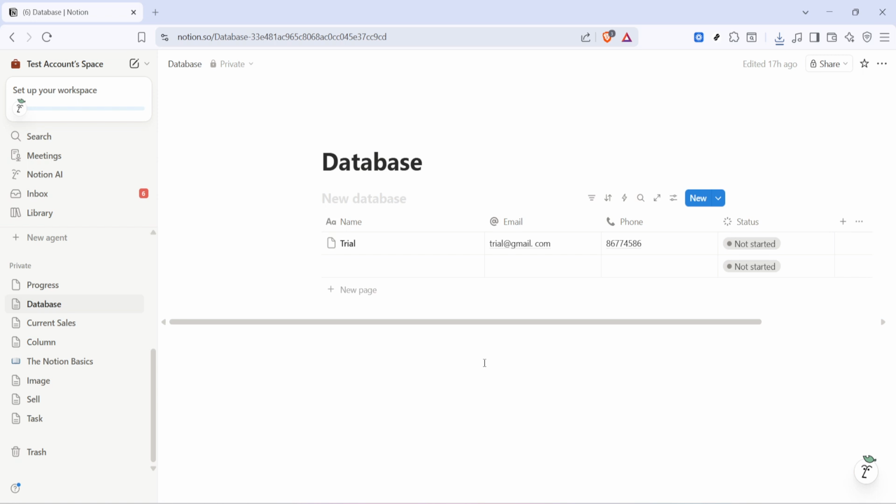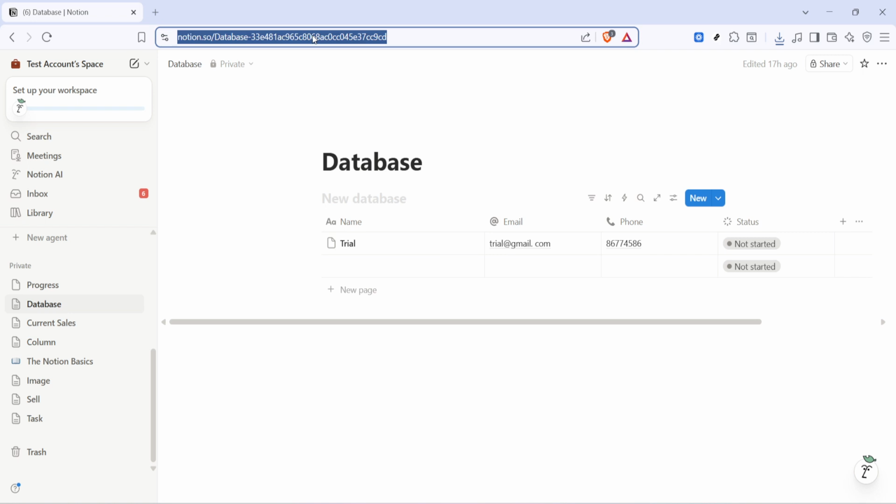Next, look at your browser's address bar. The database ID lives at the end of that URL. You'll typically see your workspace and page name, then a dash, followed by a long string of letters and numbers. That final chunk is the database ID. It's usually 32 characters long and made up of lowercase letters A through F and digits 0 through 9. Sometimes it appears with dashes breaking it into sections, and sometimes it's a single continuous string. Either way, it's the same ID.